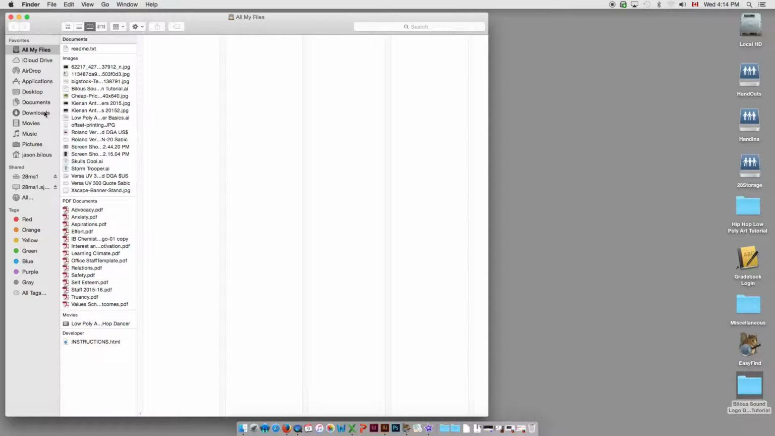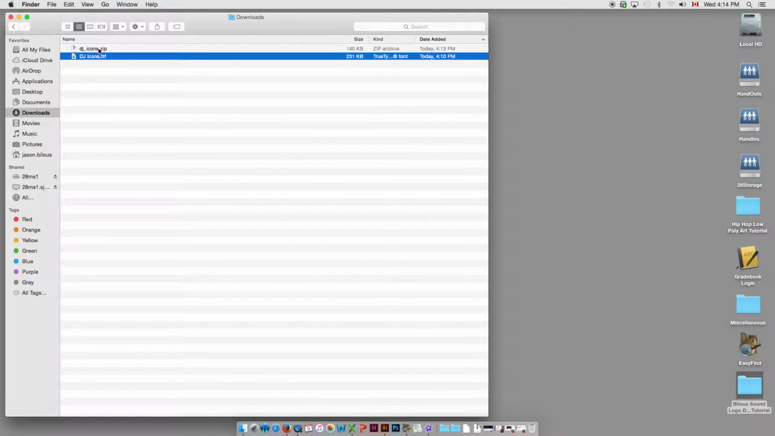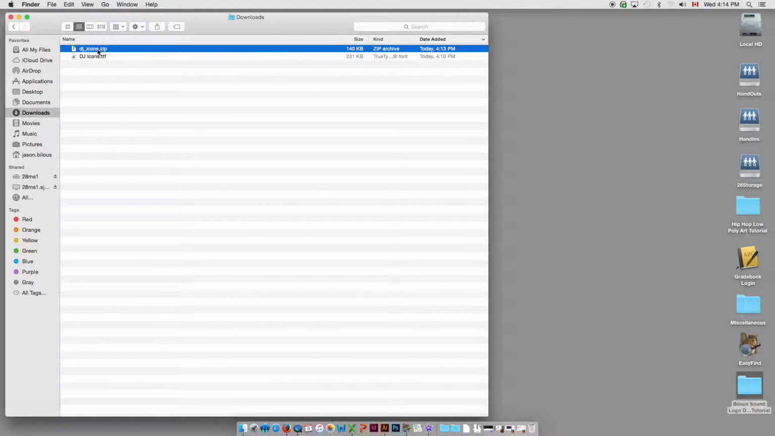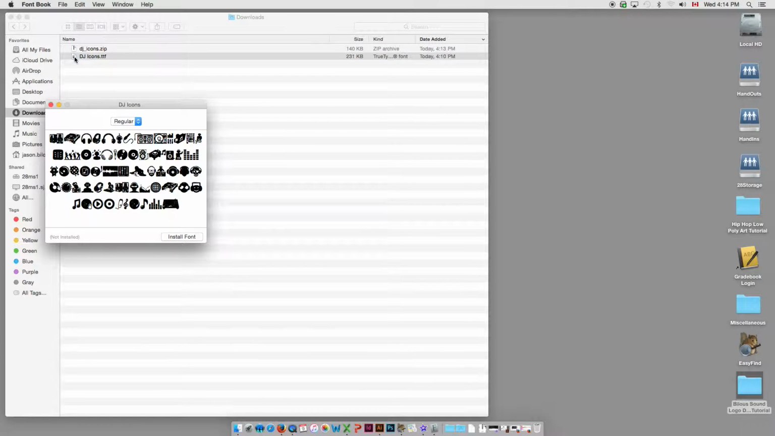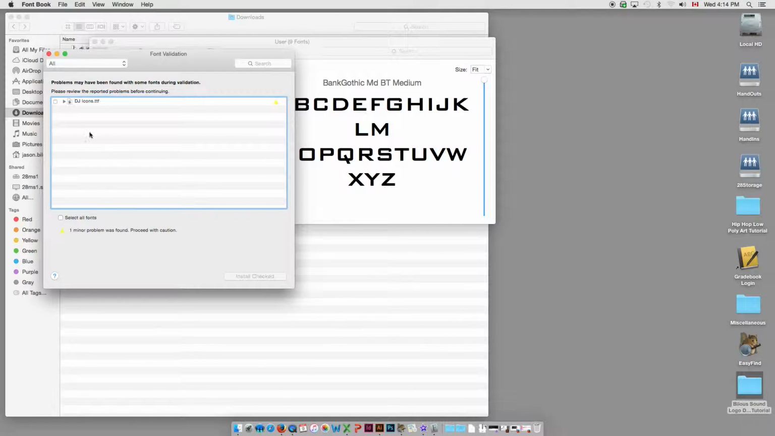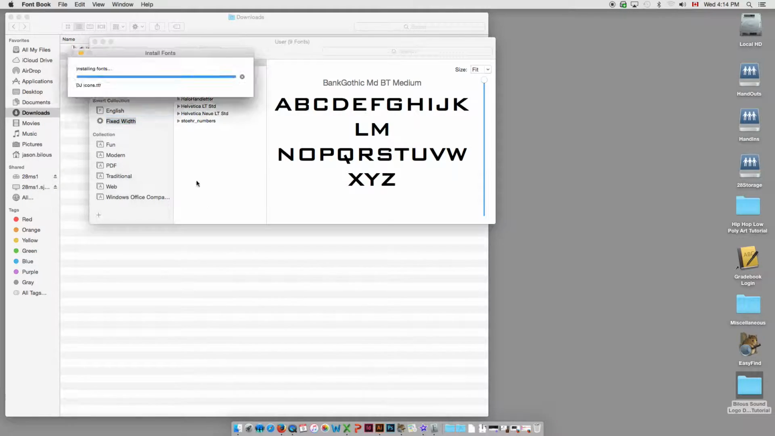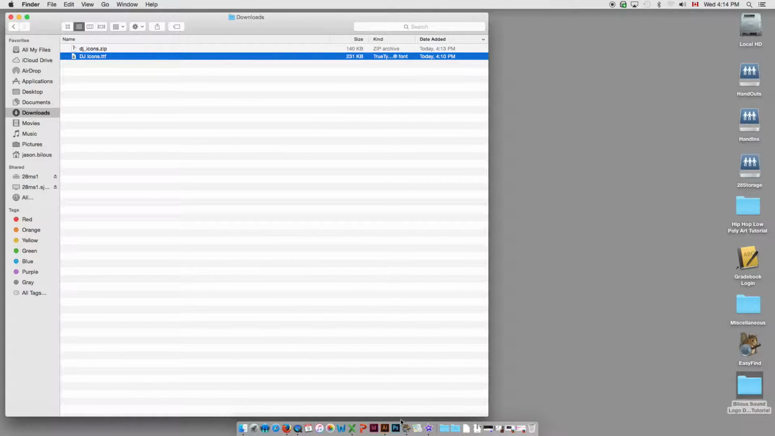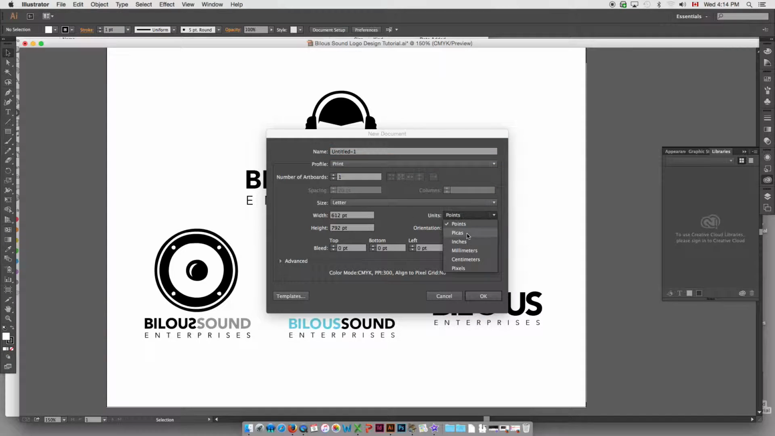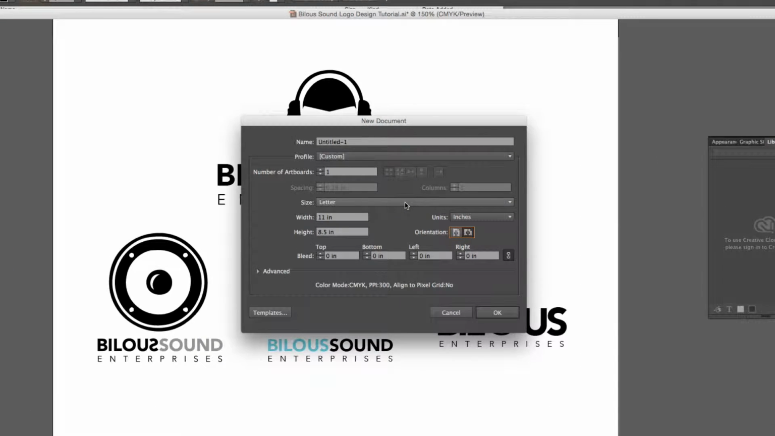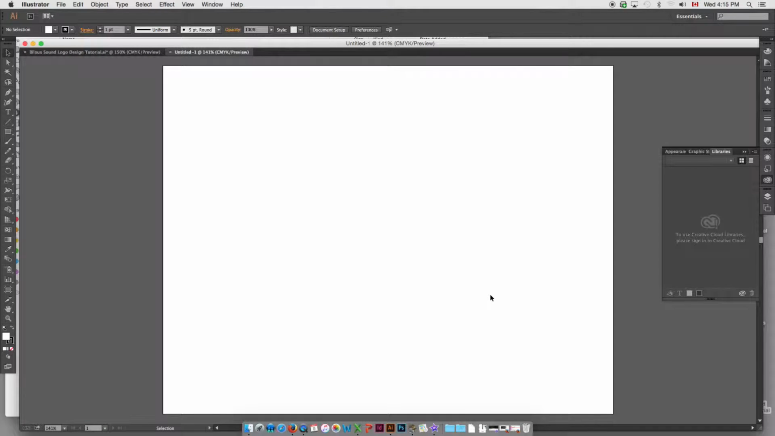So we'll go to our Finder, go to Downloads, and if you get a zip file, you just double click to unzip and open up the TTF, TrueType Font. There you go. Now we're going to open up a new canvas in Illustrator. We'll make it landscape and we'll make it letter size. That looks good.